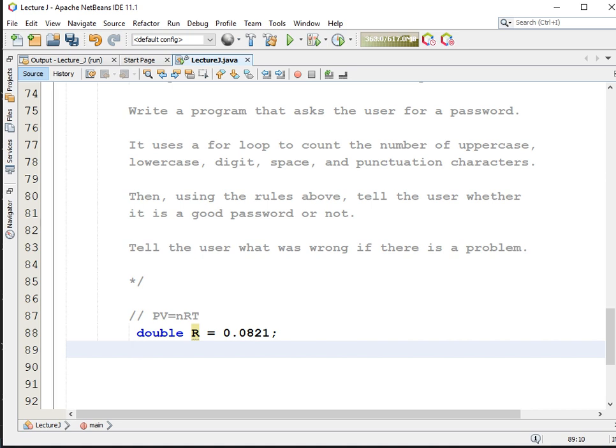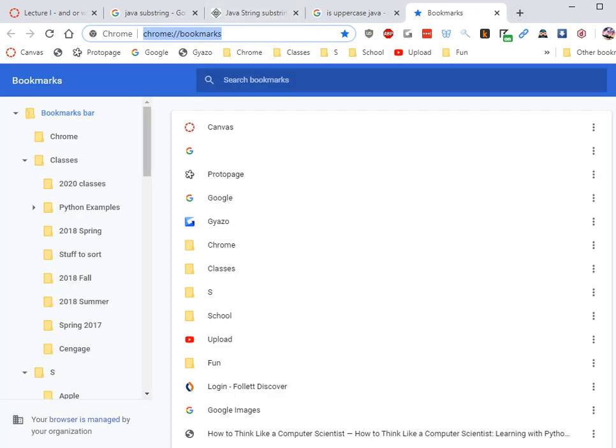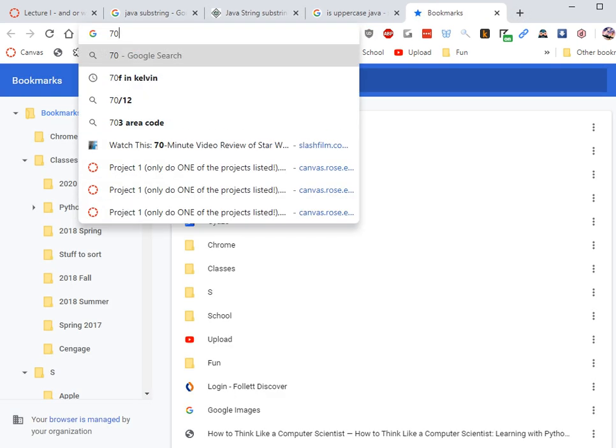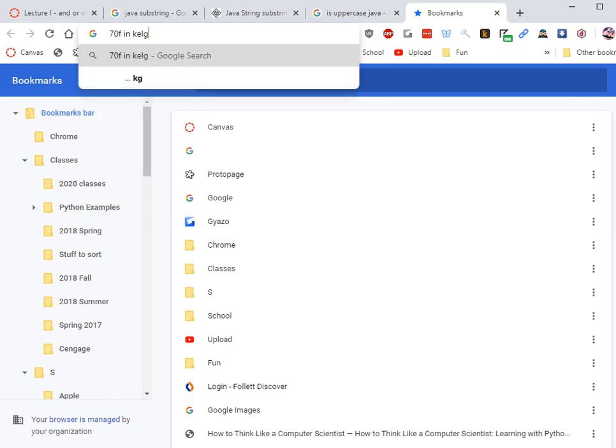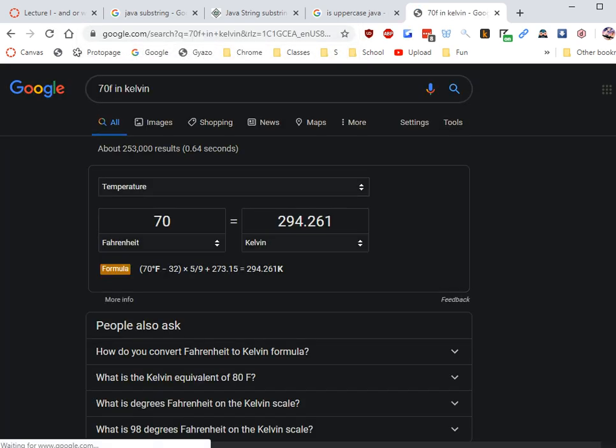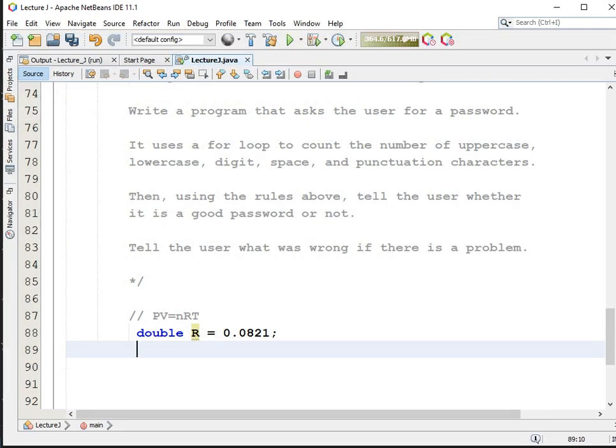Now to cheat, I'm going to go and find out what 70 degrees is in Kelvin, because this formula requires Kelvin to work. So 70 F in Kelvin is 294. Why don't we just say 294 rather than count all those fractions, right? So double T equals 294, and we're going to add a comment. 70 for room temperature in Kelvin, right?